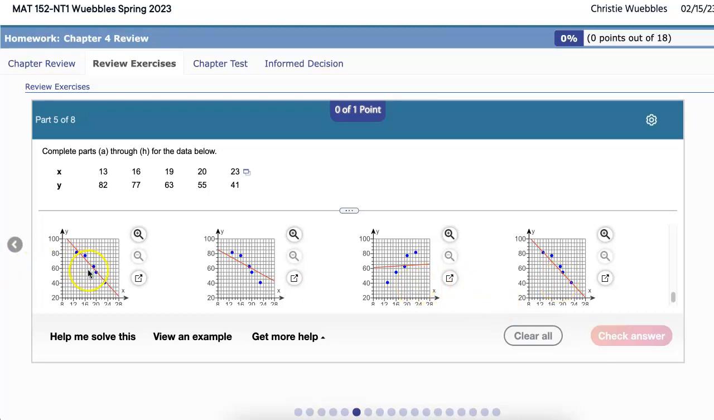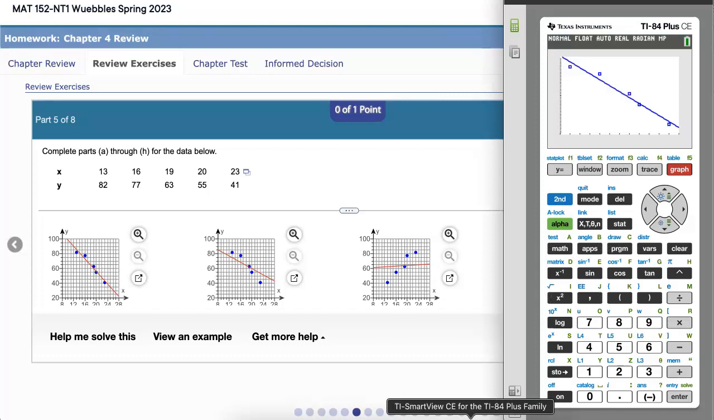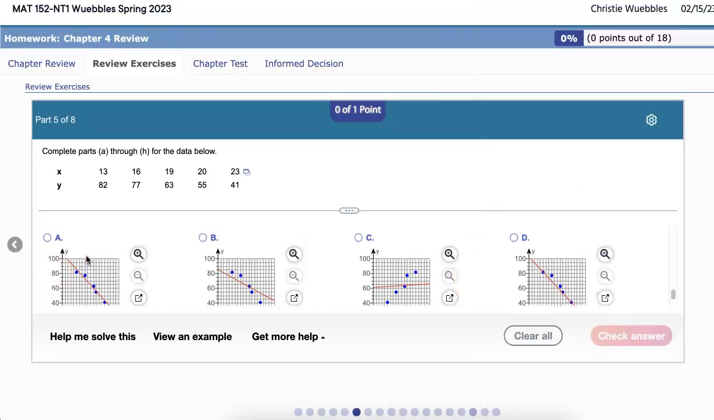I'm looking at choice A and choice D. So I want to pay close attention to that and make sure I'm picking the best choice. And it looks like A is the better choice here.